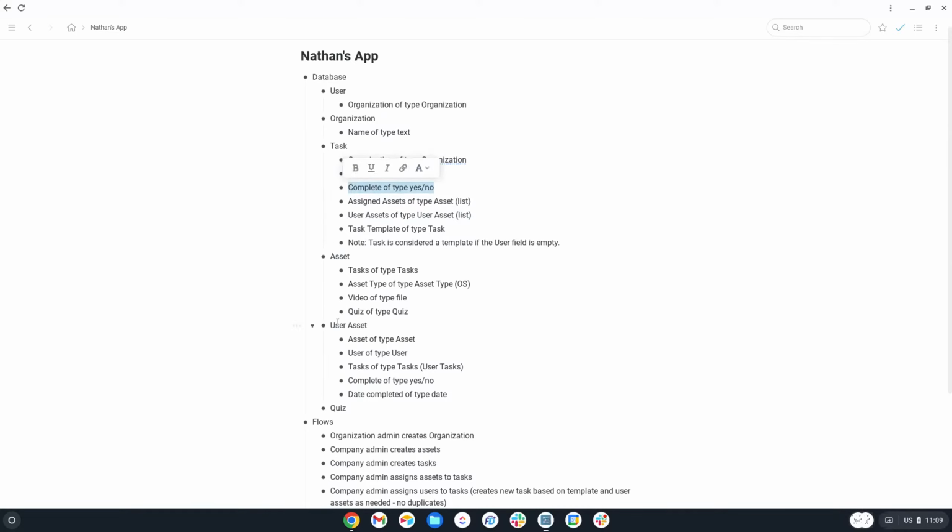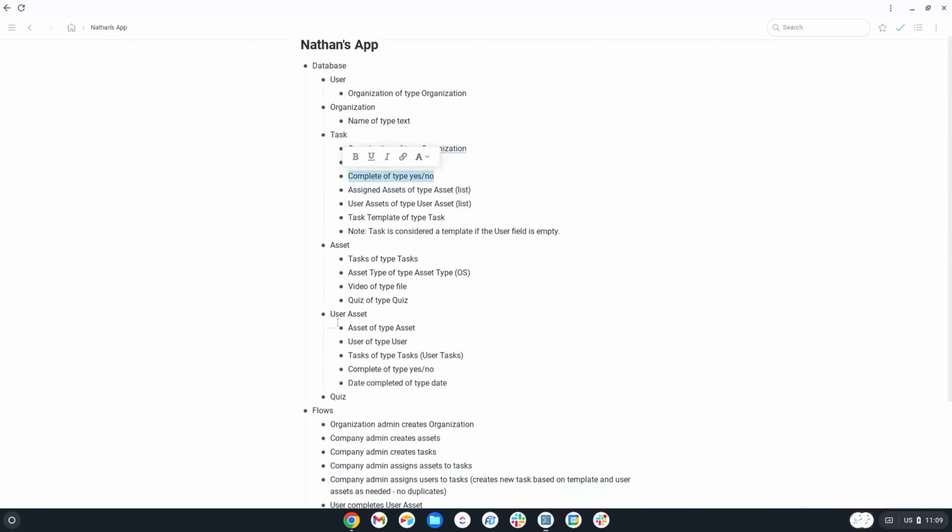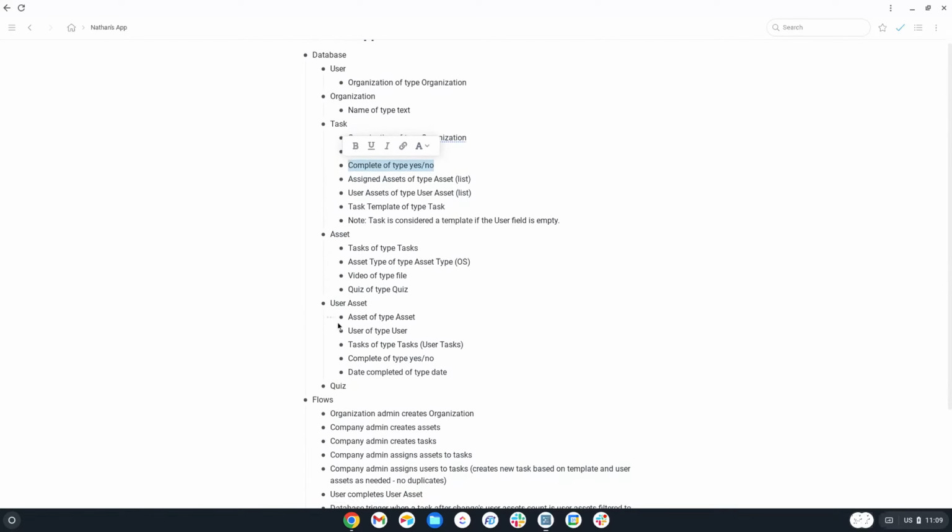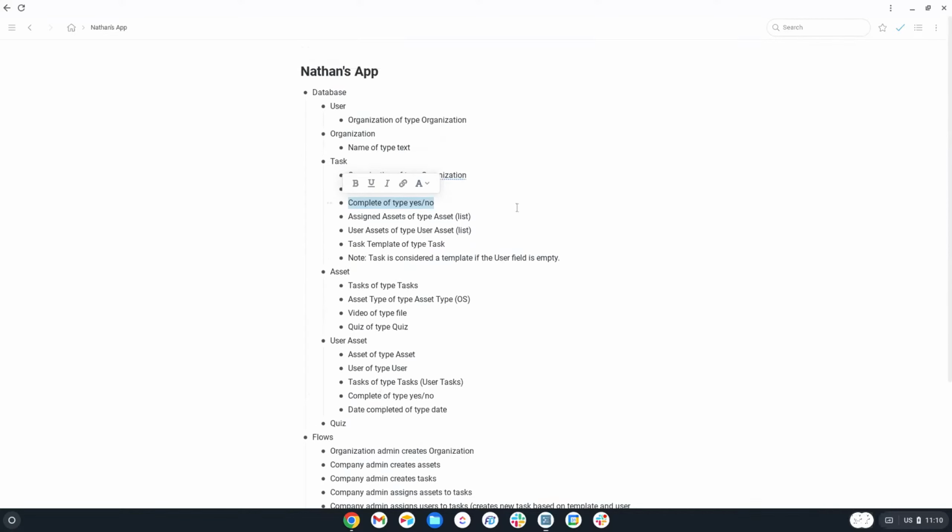So when a user completes an asset, watches a video, the asset category there is just the information. It's the user asset that's actually getting the actionable item. Exactly. And then a task is made up of completing the user asset, which is what's triggering the check to see if a task has actually been completed.